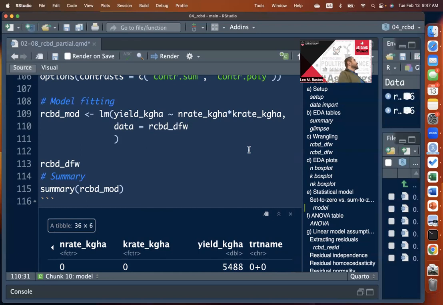If we assume that this data is actually coming from an RCBD, what else do we need to change in this formula? If you remember from the effects model that we saw in the lecture and also the ANOVA table, what do we have to add here?